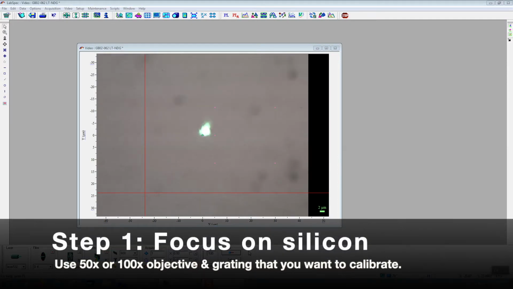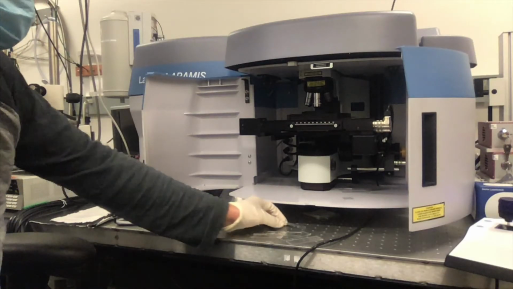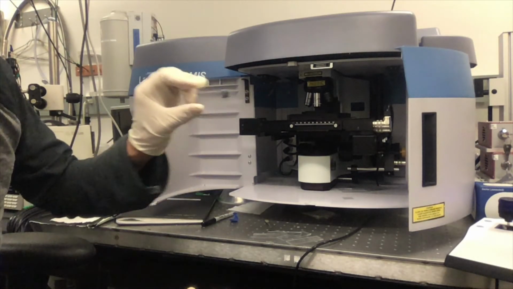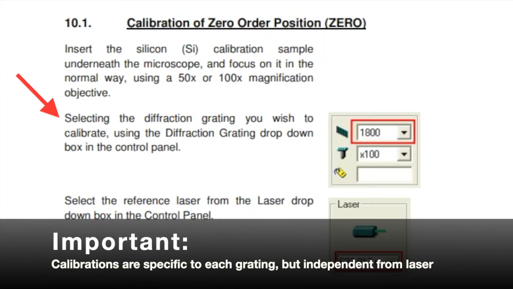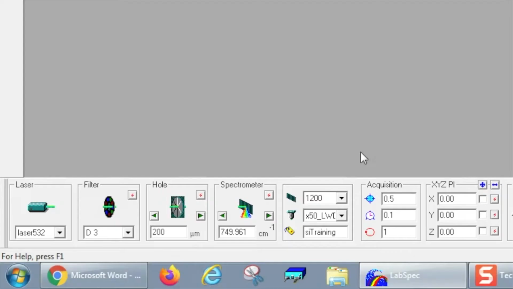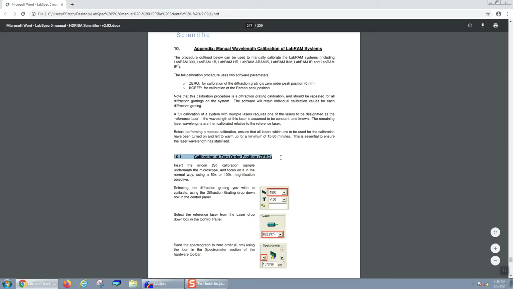So the first thing you need to do is actually focus on a piece of silicon. Usually there's a piece of silicon lying inside of the Raman spectrometer on a glass slide. You're going to focus using a 50x or 100x objective, and then you're going to select the diffraction grating that you wish to calibrate. It doesn't matter which laser you use, but the calibration is always tied to a specific grating. The first thing you'll do is calibrate the zero order position.